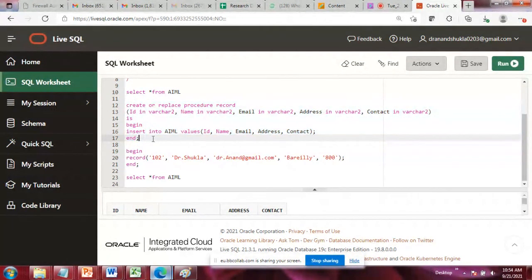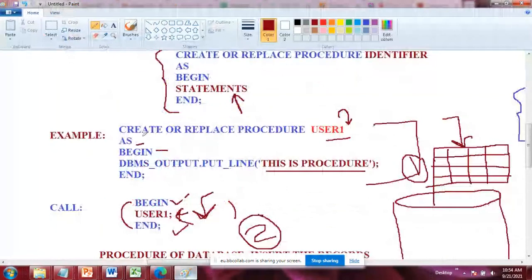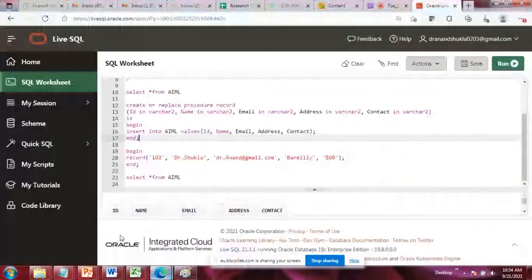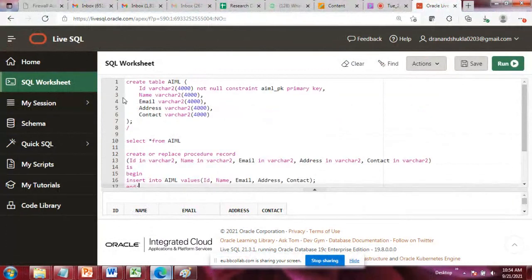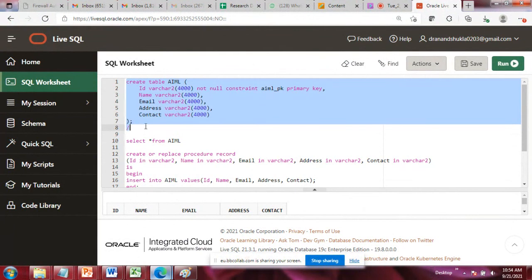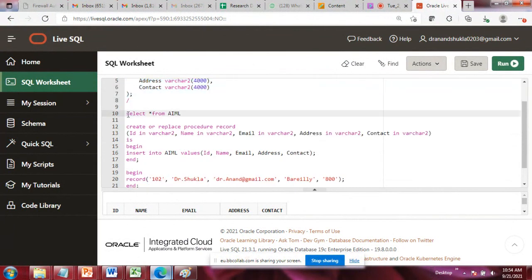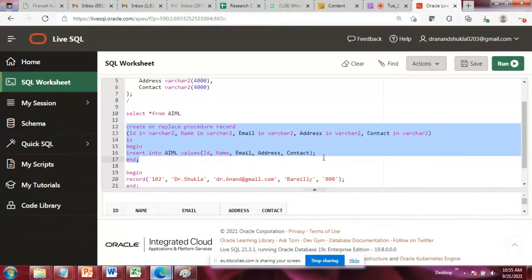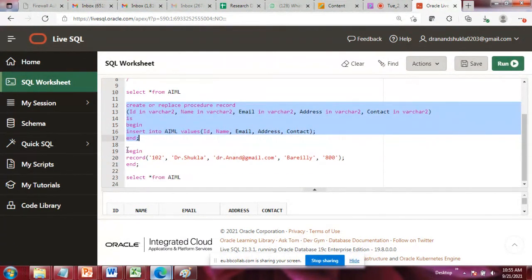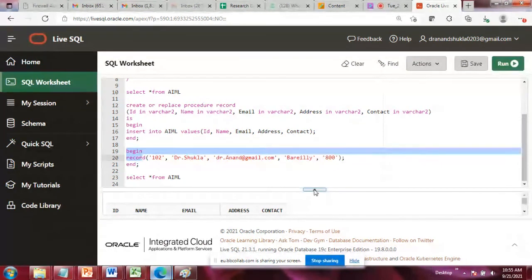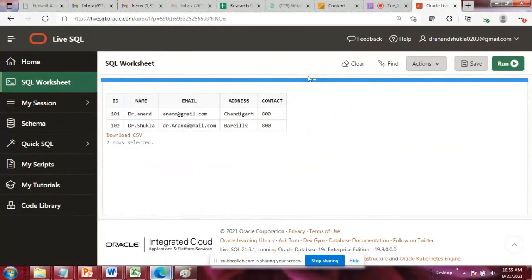So first of all I told you how you can create the basic procedure. Then we executed this procedure in the previous program. Secondly, I have shown you how you can create a table. Third, I have shown you how you can create a procedure for insertion of the record, then how you can call it, and how you can check the record that has been inserted into the table.